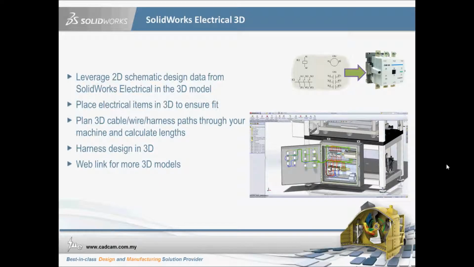So in the second video, what you have watched is actually SOLIDWORKS Electrical 3D, where it leveraged the 2D schematic design data from SOLIDWORKS Electrical 2D into the 3D model environments. You can see that it tremendously reduced a lot of time, especially the design time for the mechanical engineer, where they just need to place the electrical components into the 3D environments, and the amount and the right 3D components is defined by the electrical engineer.